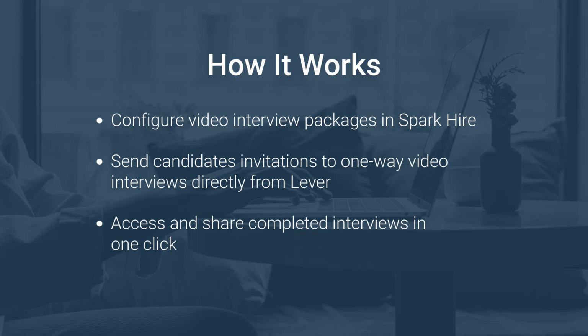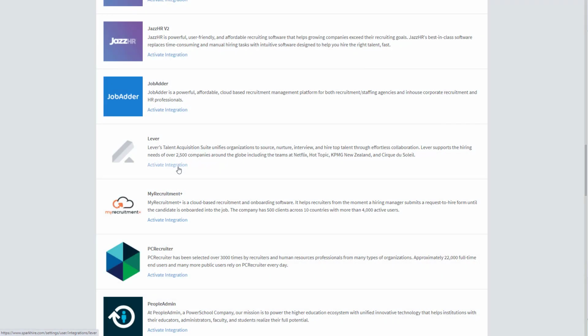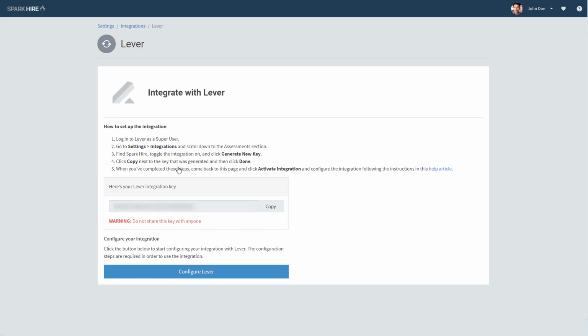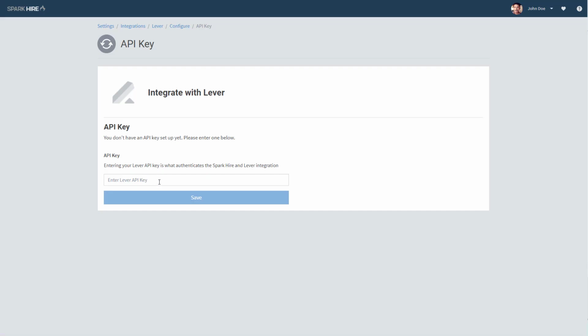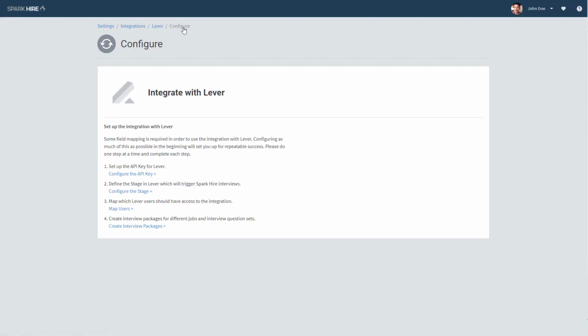Once the SparkHire integration has been activated in your Lever settings, you'll begin configuring your interview packages in SparkHire. Log into your SparkHire account and navigate to the Integrations page for Lever in your settings. Activate the integration and then click to configure Lever. Click to configure the API key and plug the API key you generated in Lever into this field. Save the API key and head back to Configure.